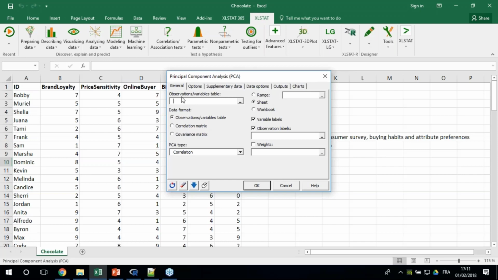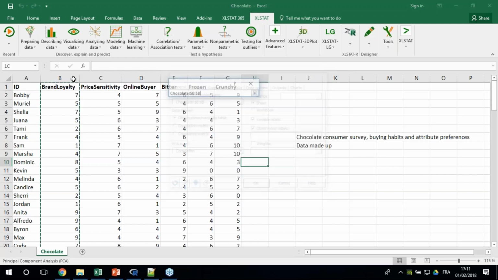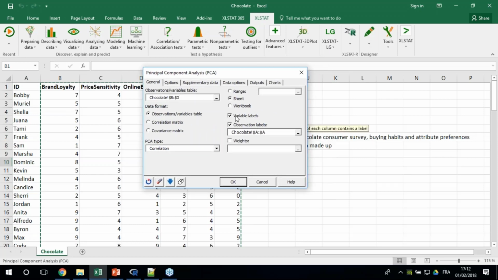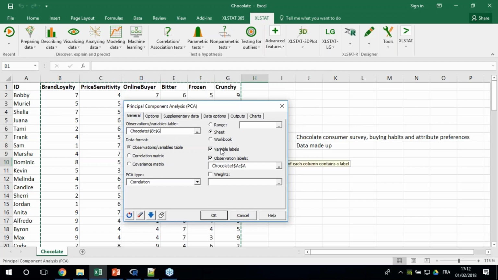So here you have a data field to select the data you want to run your PCA on, like this, for example. You can add observation labels here, like this. You can go for a correlation PCA or a covariance-based PCA. And there's a very important option here I'd like to talk to you about. It's the variable labels option. Actually, it's a very small detail here, but it's important for later.